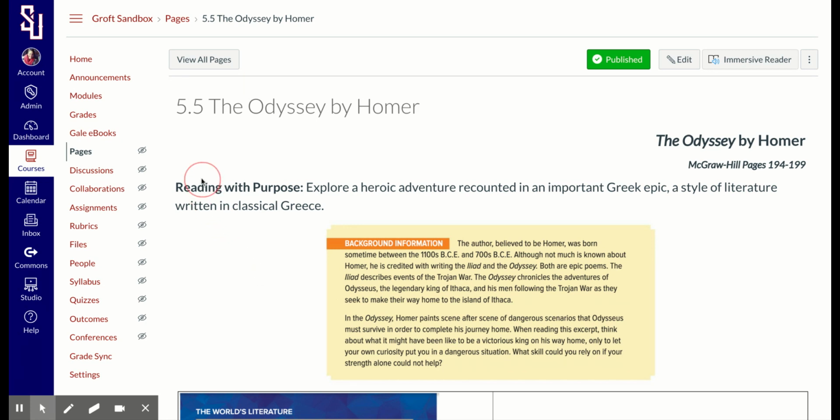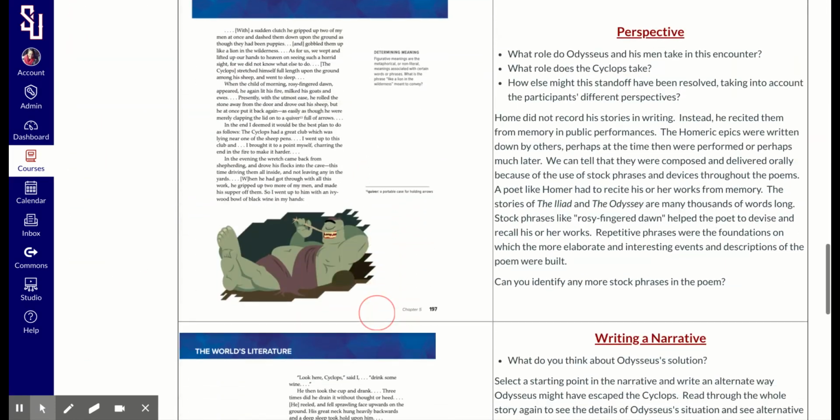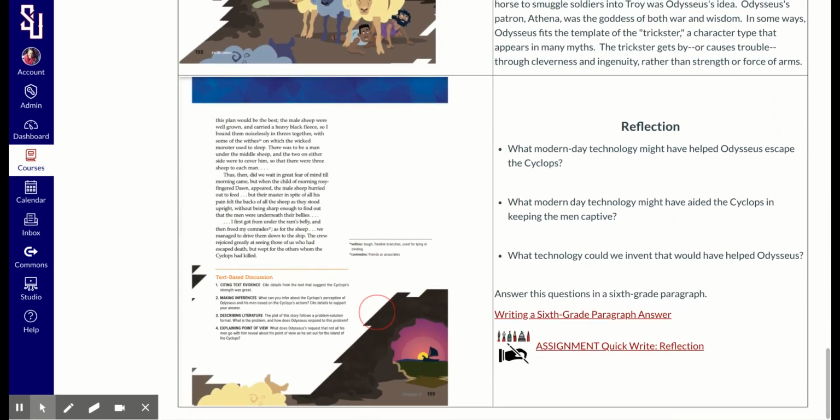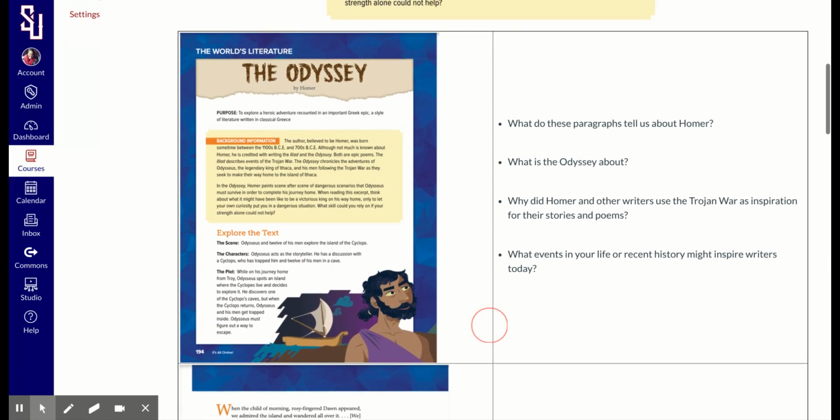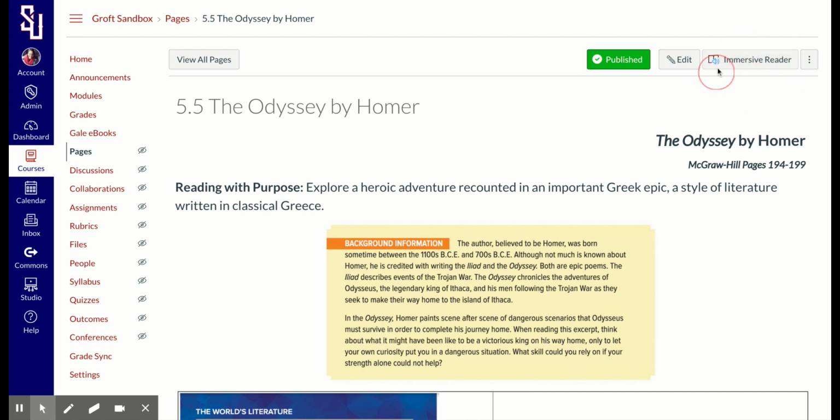So again, if I had, for example, Homer's The Odyssey, if I wanted my students to read this, which is a lot of information, this is for a 6th grade level course. But if I wanted my students to read this and then answer a question, what I might consider doing is putting all of this reading content on a page so that students can utilize this Immersive Reader function, and then create an assignment that just includes the questions that you want students to answer, as opposed to the reading as well.